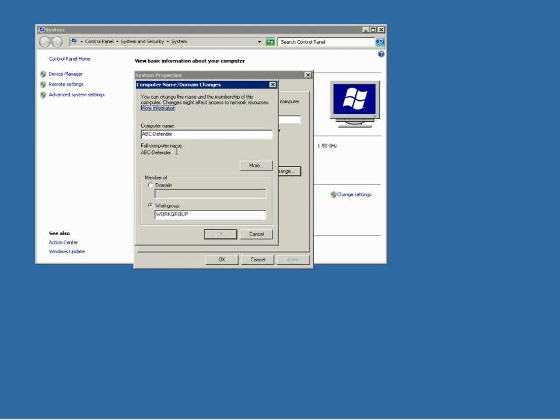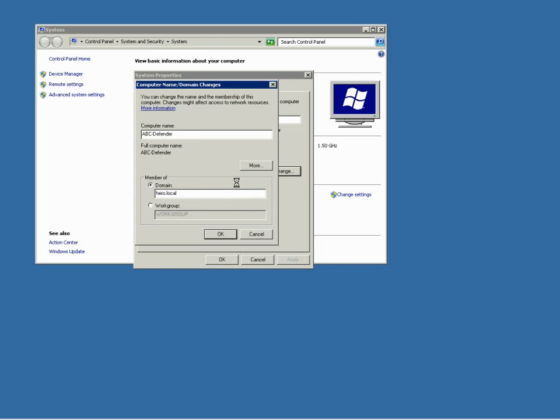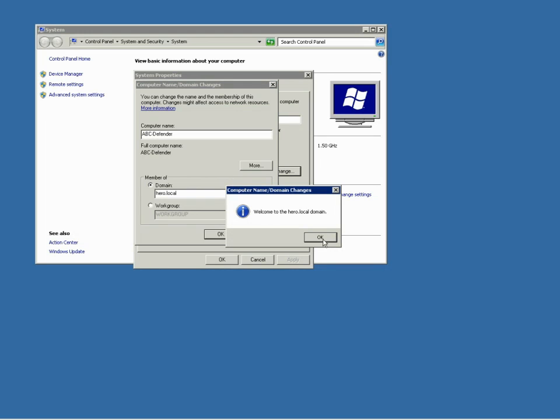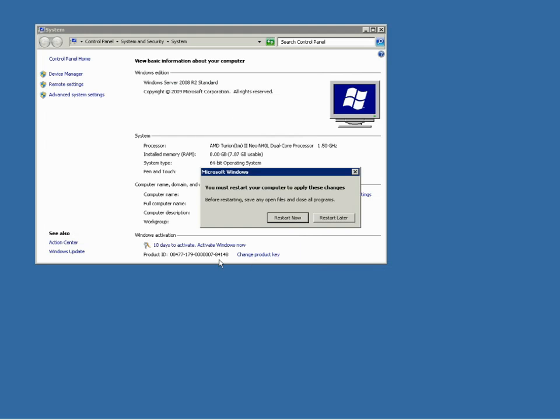Also, next, step 6, join your Hero Defender to the domain. So I'm going to click on Domain, join the hero.local domain, and set OK. Enter my password for my domain administrator, an account that has permissions to join a machine to the domain. Welcome to the Hero domain, and we're going to need to restart. However, I'm going to restart later so we can finish this section.